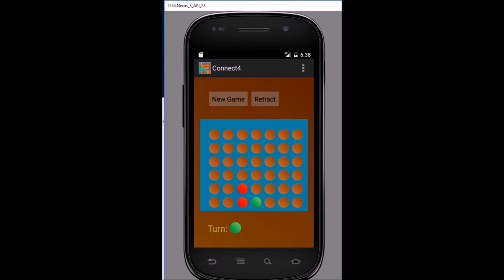The other button is a retreat button. If a player thinks the previous move is not a good move, the player is allowed to press this retreat button to retreat the previous move. And the player can place the piece to other position on the game board.